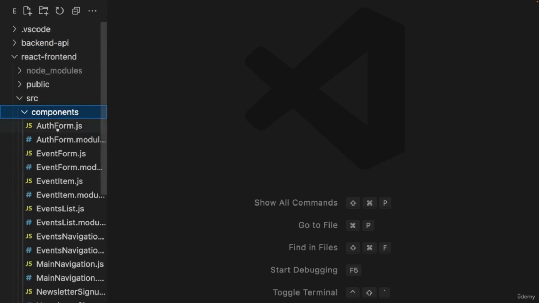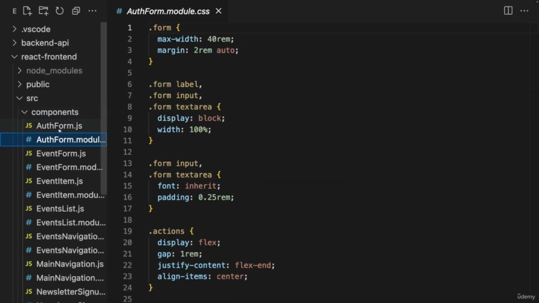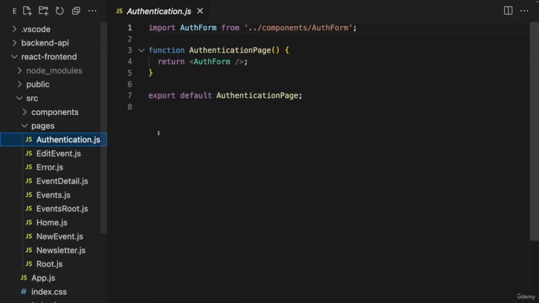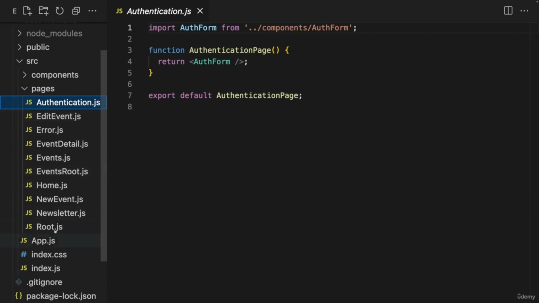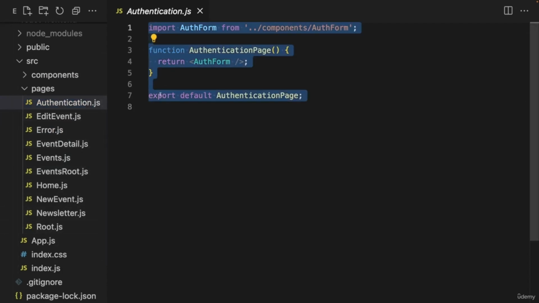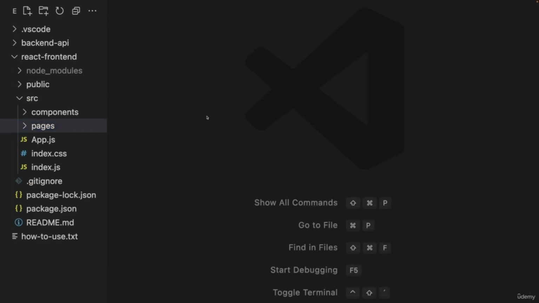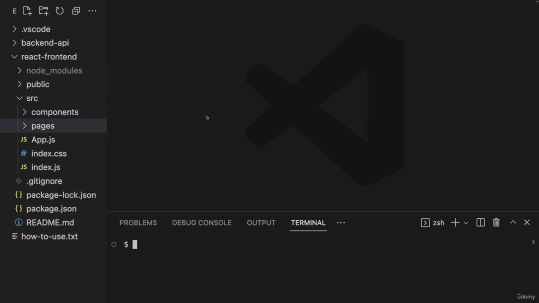And I added a new auth form component and its styling here, which we'll use in this section, and a new authentication page, though I haven't added any route configuration to lead to that page yet. We're going to do that together instead. So once you have that project on your machine, once you downloaded it, you should navigate into this backend API folder and there run npm install to install all dependencies, and then npm start to start that server.